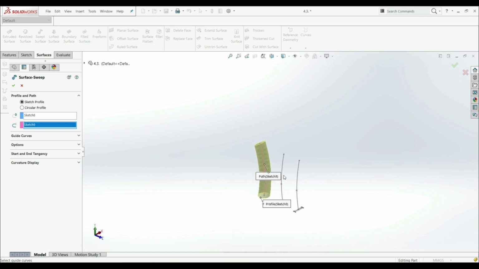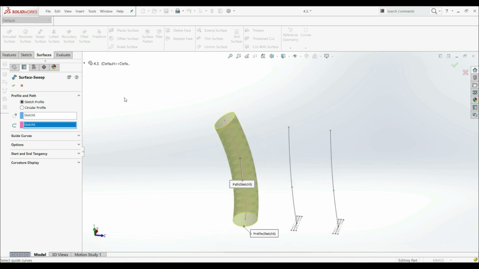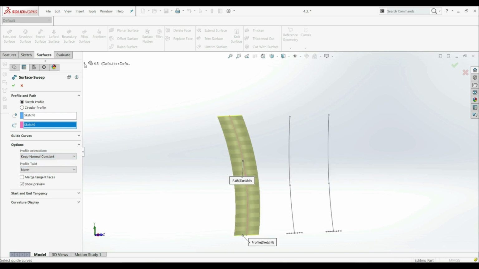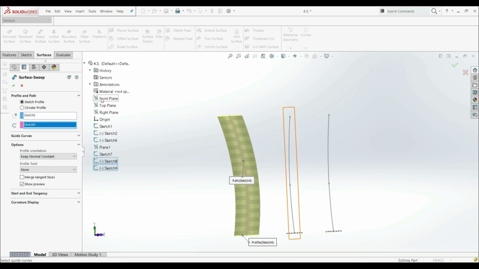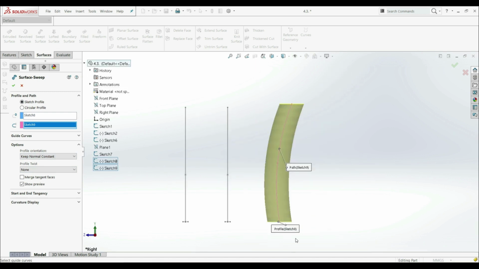And this is the normal surface that we got. Here we have options. Let's open this, and here we have profile orientation. By default, we have follow pad. Let's click here, and here we have another option, keep normal constant. Let's click this. Now, let's open our tree. Let's go to front and normal 2. Now you can see that the first profile and the last profile cross section are parallel because we chose keep normal constant along this pad.